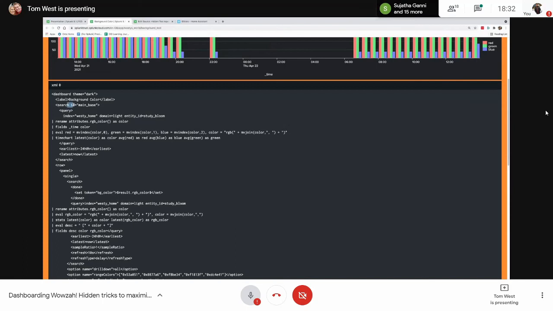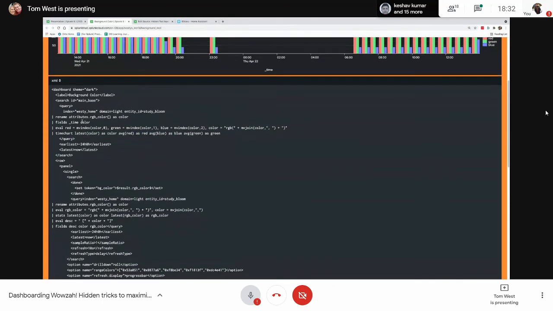And you do that just by using ID the same way that you do for CSS. So in this case, we've got ID equals main base. We've got our main key. So index is Westy homed, and then we've got some other things, finishing it off with a time chart, which is what's called a transforming command. We'll come back to that shortly.